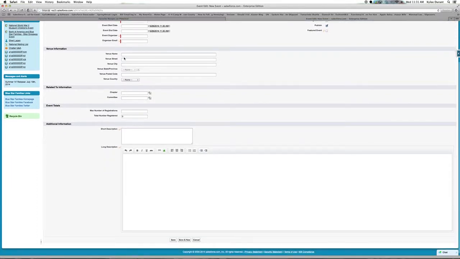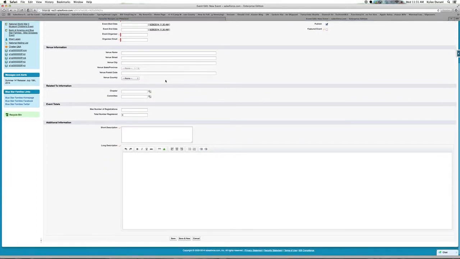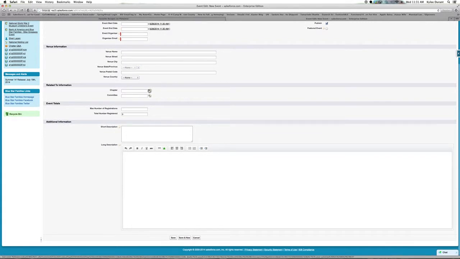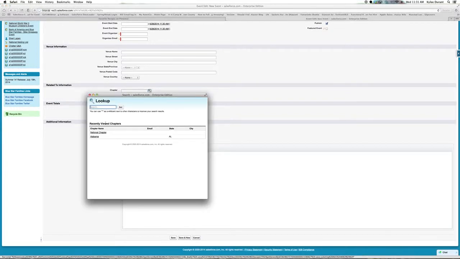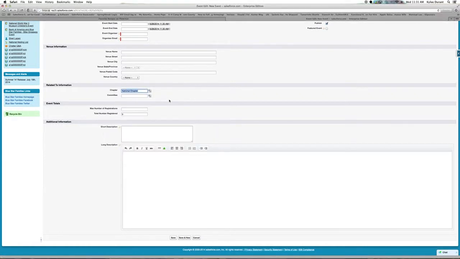And then you're going to put in your venue information. Very straightforward. If it's related to a chapter or a committee, which we don't use committees, but if it's related to a chapter, you can look up chapters by just clicking the little looking glass. And if it's a national chapter event, then we would just fill that in right there, and it will link it to that chapter.